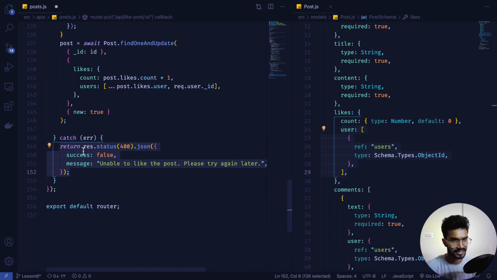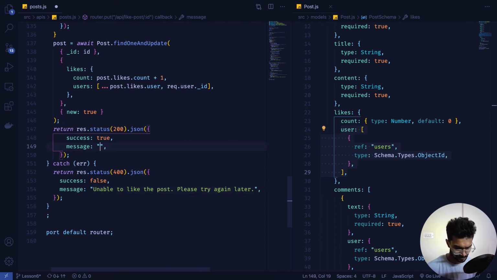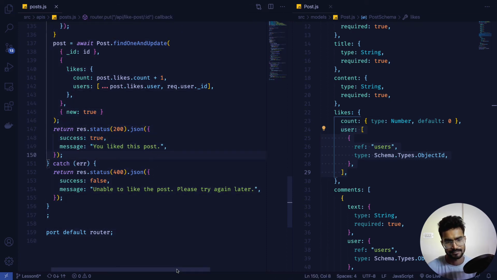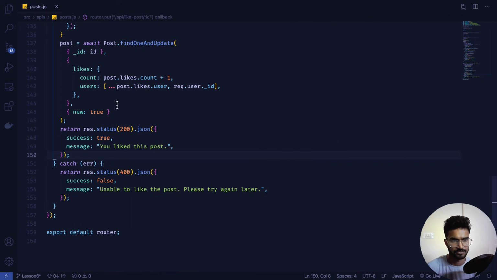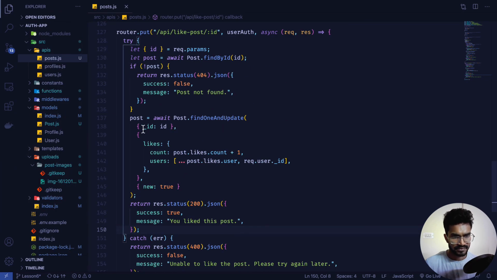And let me copy it, paste this response. So inside of response 200, success will become true. You liked this post. I'm going to send this simple message. Okay, so that should do, I think. We are just finding that post by the ID which we have just passed inside this parameter.